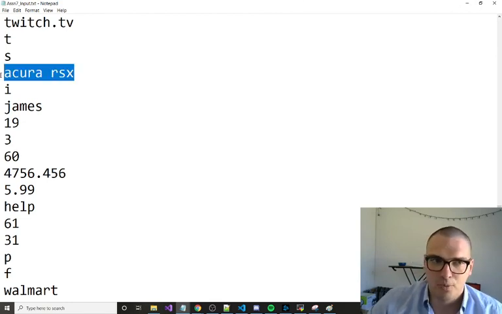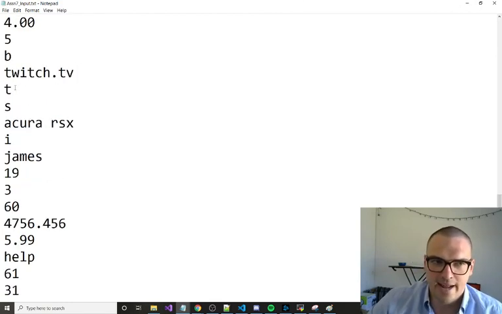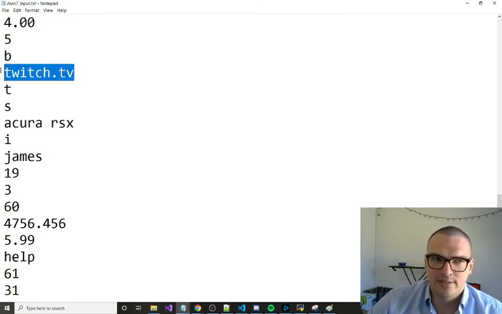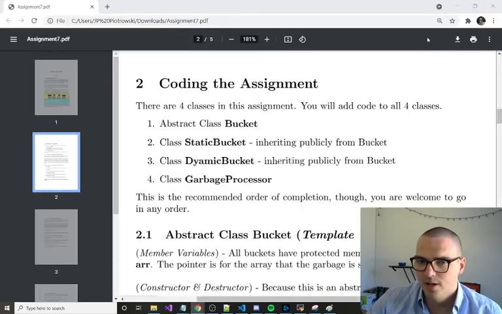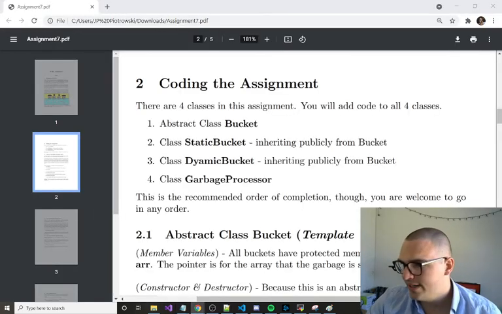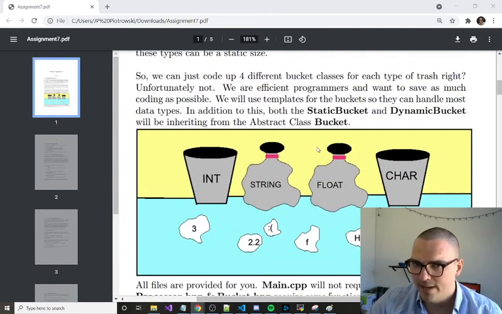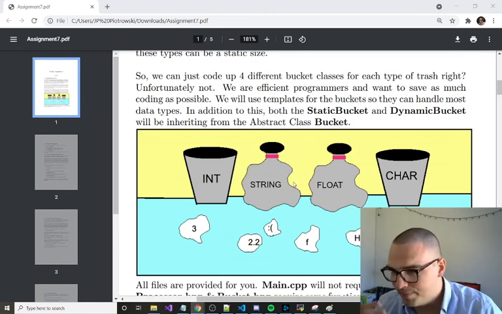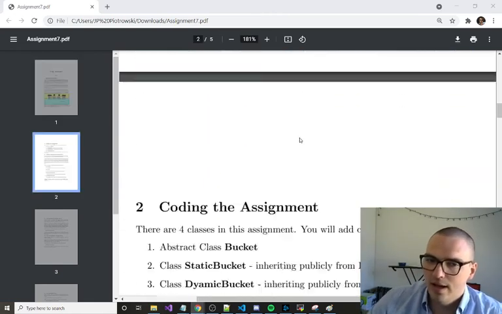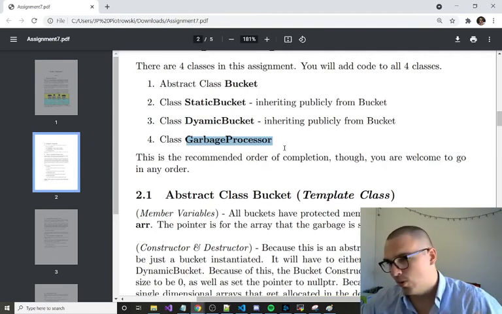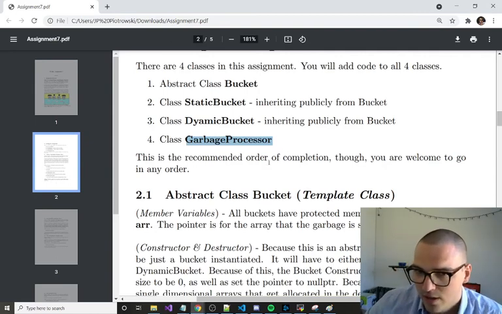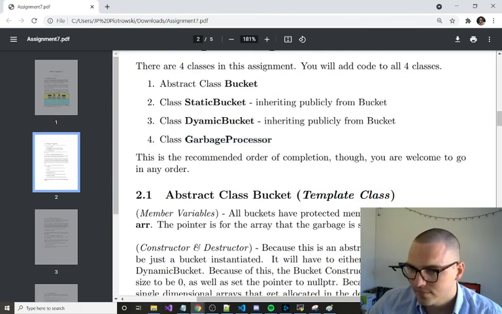And so we're just going to read in line by line. We're going to say, hey, is this a character? Is this a string? Is this a decimal? Or is this an integer? We're going to determine which one it is, put it in the appropriate bucket, which are going to be templates. And then in the garbage processor, we're going to call sort, and we're going to sort all of the garbage, all using templates.